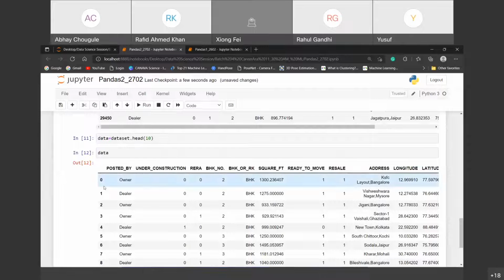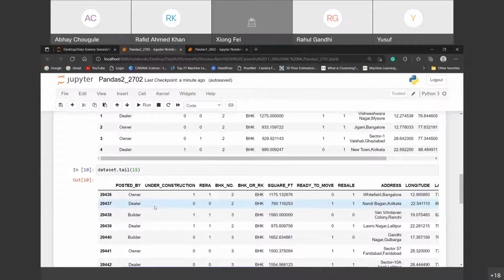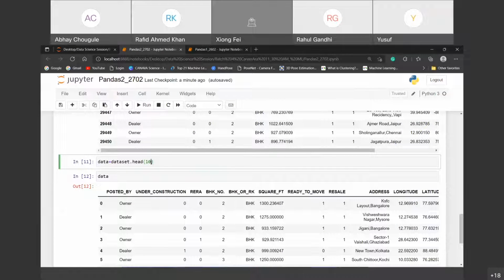But there are so many things we have to learn here, not only head and tail. Here we can go for conditions as well, like less than 10, less than 5. But we are starting with head and going step by step. We can even try tail as well. By default it shows 5 rows. Yes, 5 rows. You can work like this as well.